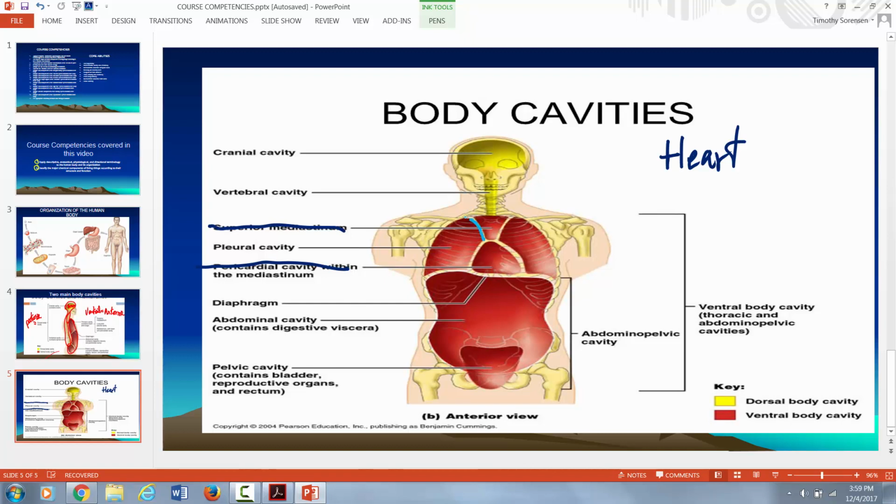Anyways, I digress. Watch. So, you got the pleural cavity. And the pleural cavity, as you know, contains your lungs. We should be pretty straight so far.